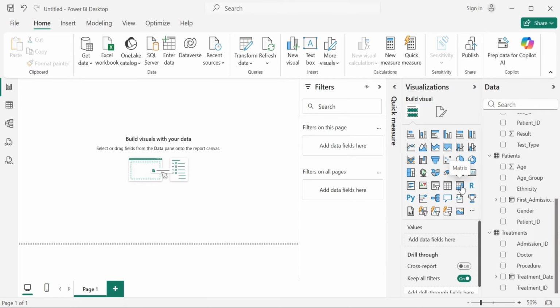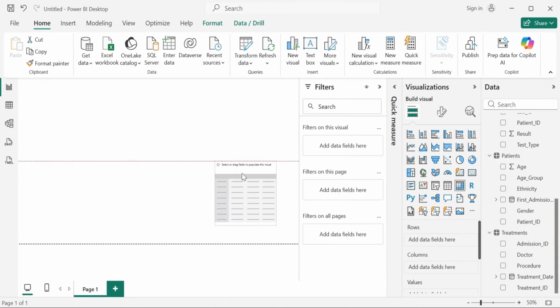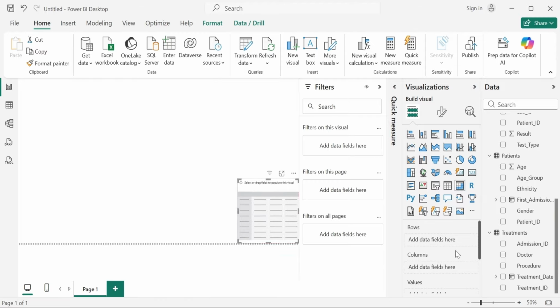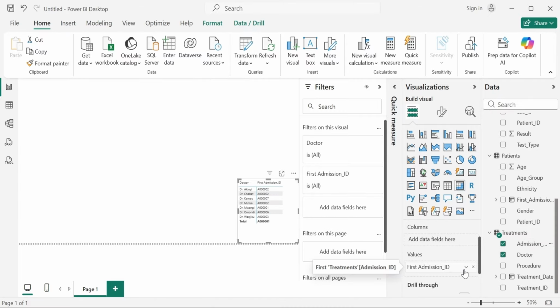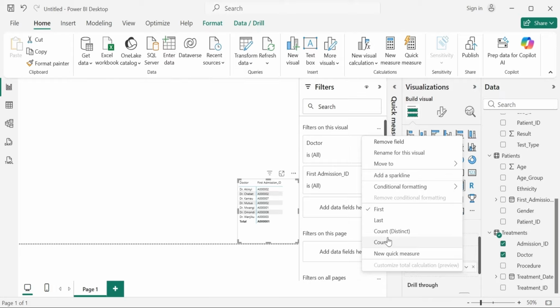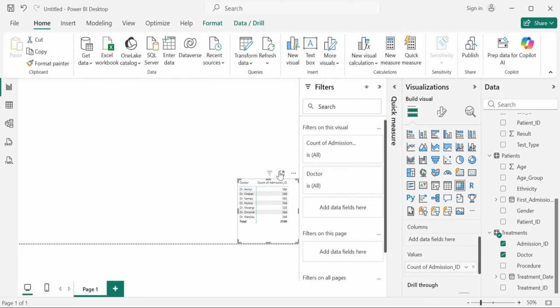So I'll click on the matrix there, then drag it to this point here, that's to the bottom right. Then at this point, I'll drag the doctor into the rows. After dragging the doctor into the rows, we will also have to drag the count of admission IDs. So we'll be checking the number of patients attended by Akenye, the number attended by Chebet, the number attended by Kamau, all the way to Dr. Wanjiku. So drag the admission IDs into the values and now change the first to count. Click on the down arrow there, then hit on count, then hit on the focus mode.